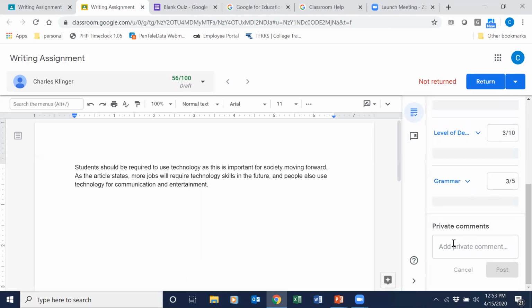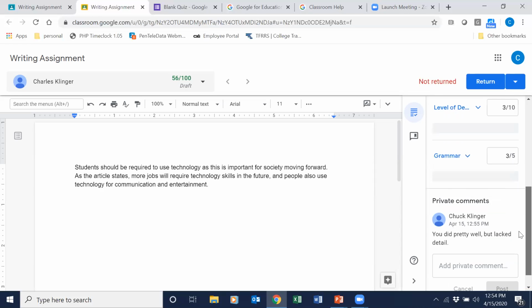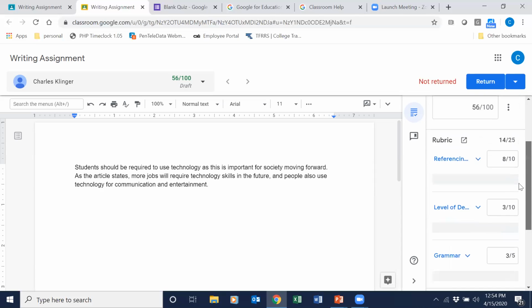And then if I want to say, you did pretty well, but lacked detail, I can post that comment. Notice how it says private comment. That comment will only go to my student. It's not something that's going to go out that everybody can see. It's just going to go to that specific student. So I can go ahead and post that comment, and then I could add another comment.